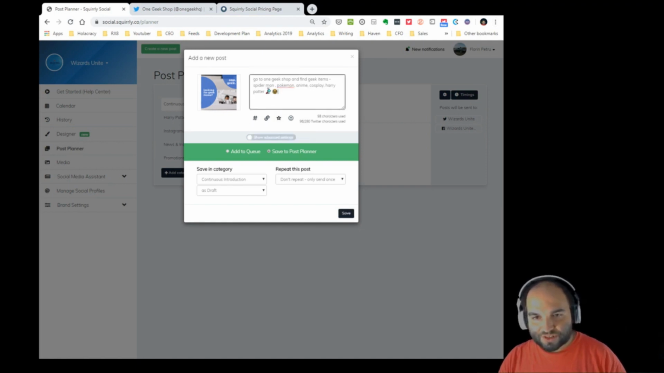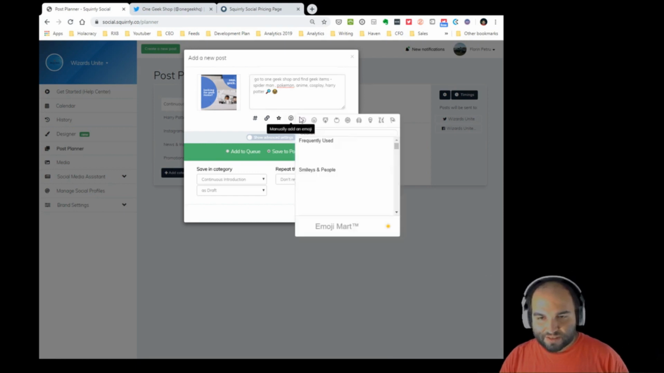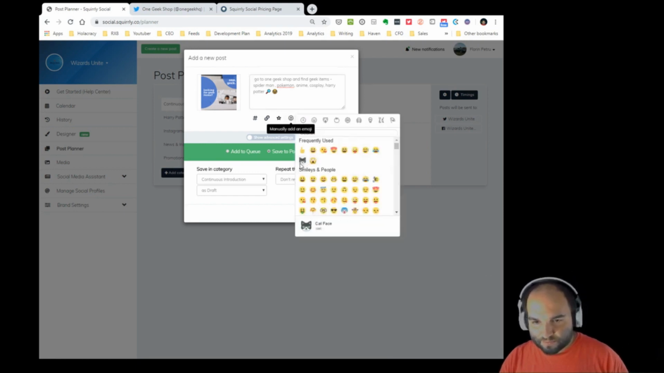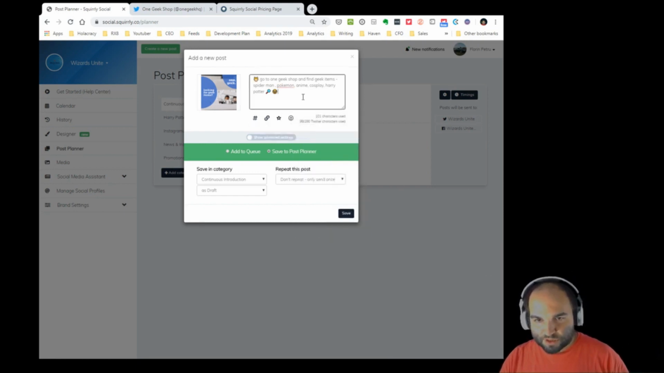Uh-oh, a geek image and finding stuff. You see, auto emojis to the post according to what I have inside of my post. And of course, if I want, I can also do this and manually add an emoji. Let's put the cat face. All right, now I can go and I can automatically add hashtags. And boom, I have hashtags for geek and for shop.